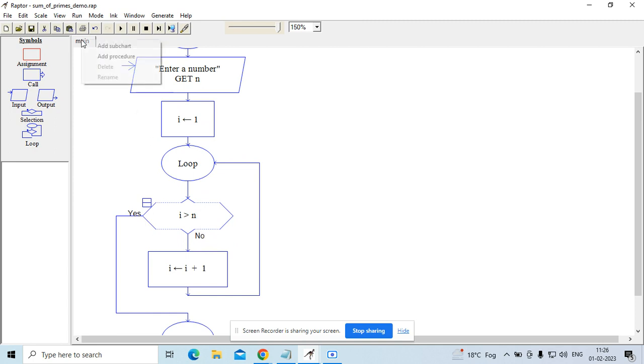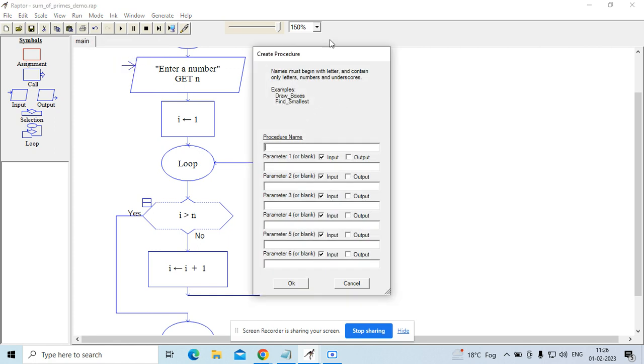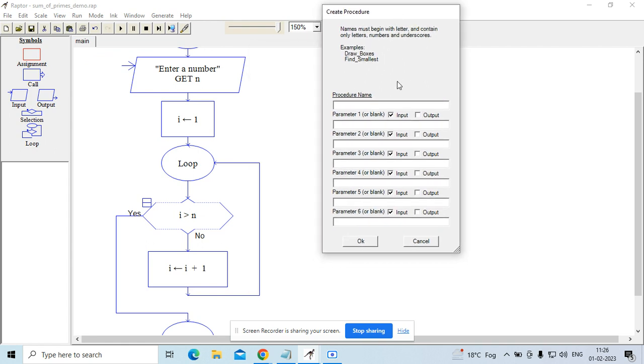What I will do is create a new function, and the way to do that in Raptor is to right click on the main tab, click on add procedure, and a dialog box opens up. Here you define the name of the procedure. Let me call my procedure check prime because I want to check whether a given or entered number is prime or not. It will take a parameter, say num, as an input.